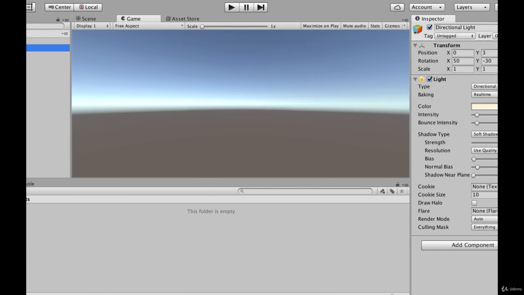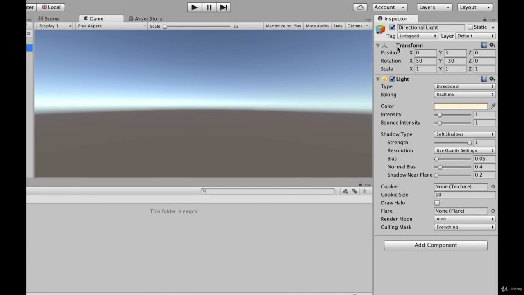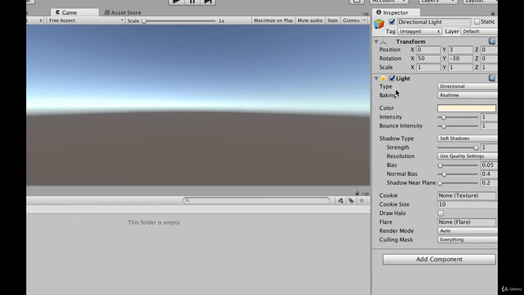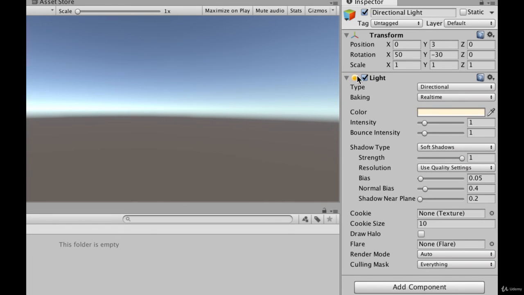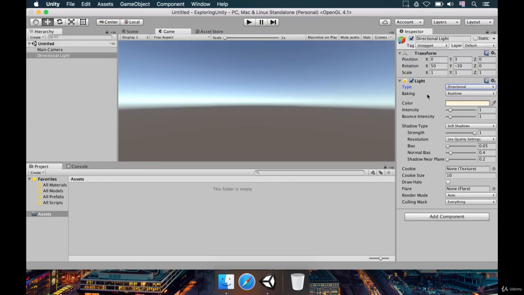And for the directional light, we're going to see other things. We also have a transform component, but this time we have a light component. So this light works as a directional light, but we can change it to spotlight or point light or area light later if we want. We can change the light's color, we can change the intensity, and how the shadows are going to be rendered. These are better seen once you have some 3D elements in the game and you can see how the shading is working for them.